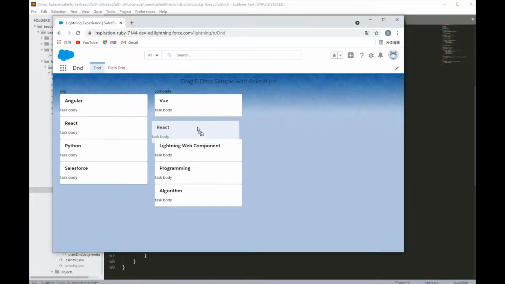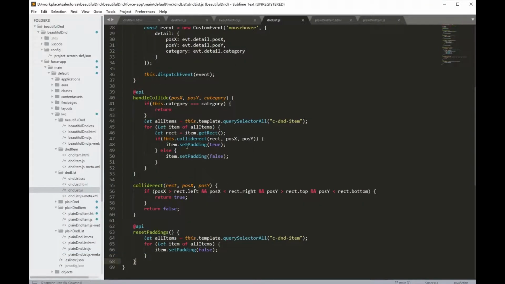If we drag here, now the Lightning Web component has its padding. Once we move that to another, say, programming item, we want to set the Lightning Web component's padding back to 0. So that's why we need to have this one here. If it's not having any collision, we should set the padding back to false.